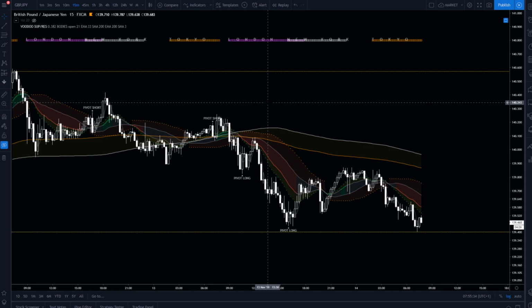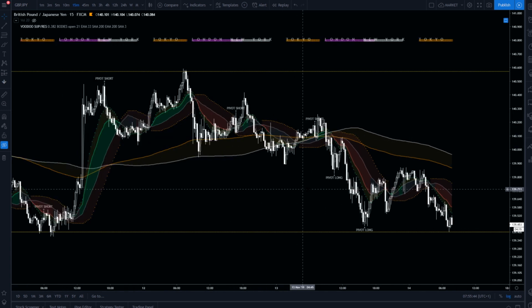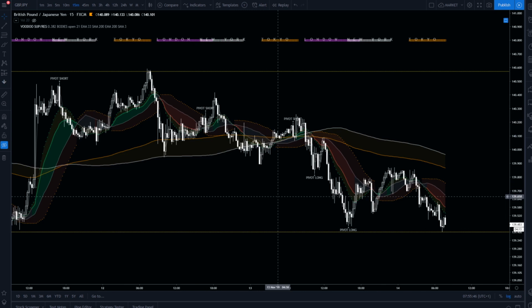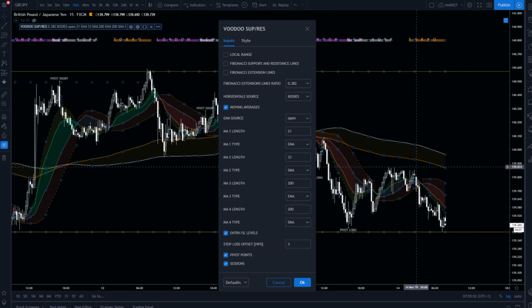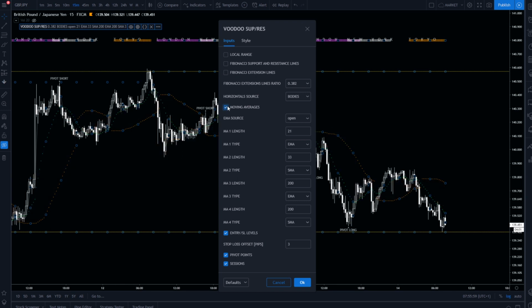When the 21 EMA is green, there is a long position to be entered. Whenever it's red, there is a short position to be entered. So this is the explanation of the moving averages, and we'll go to inputs to see what we can do with them. As you can see, by default, you can switch them off if you don't like them.